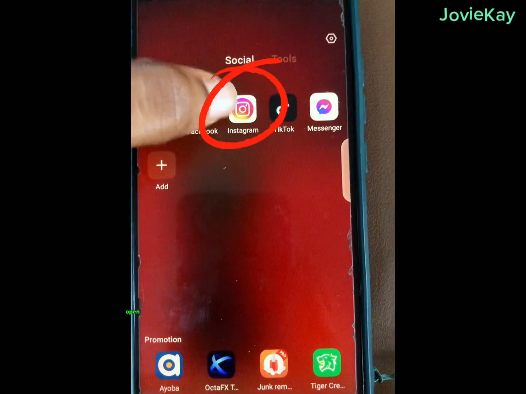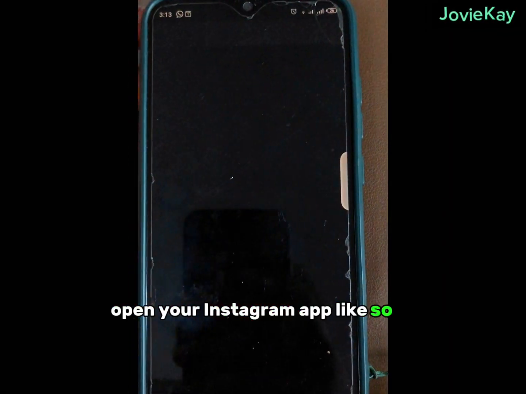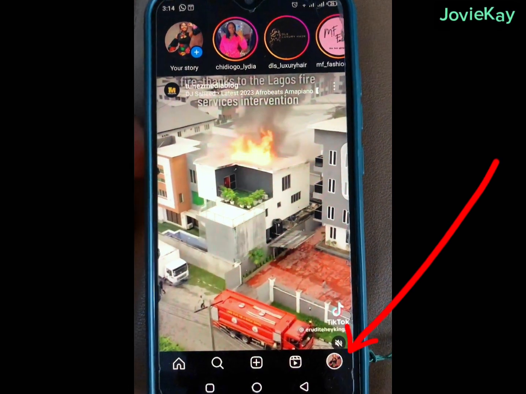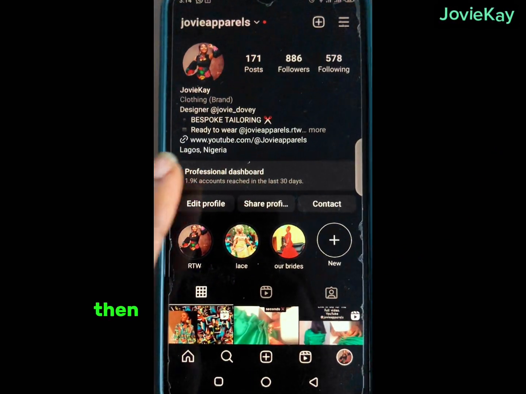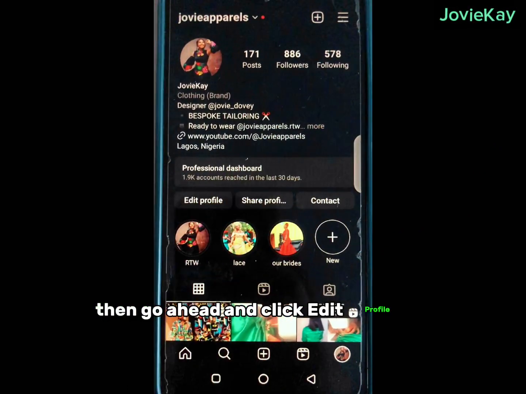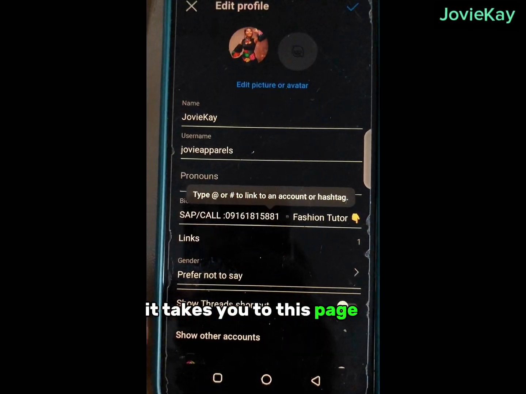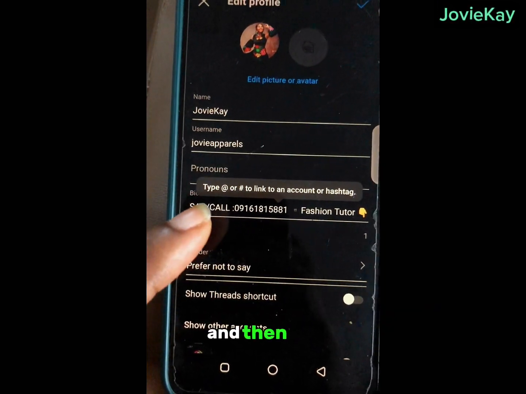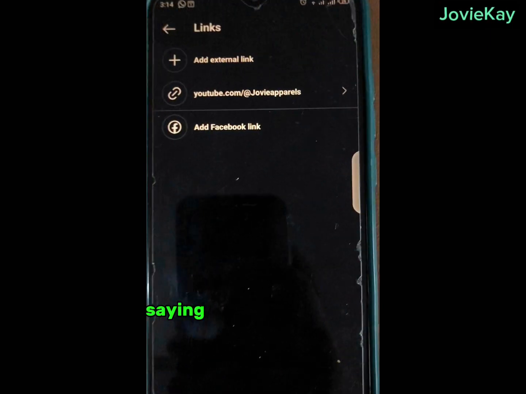Then for Instagram, open your Instagram app like so. Click on your profile icon. It takes you to your profile. Then go ahead and click edit profile. It takes you to this page. Now click on links, and then it takes you to this page saying add external link.